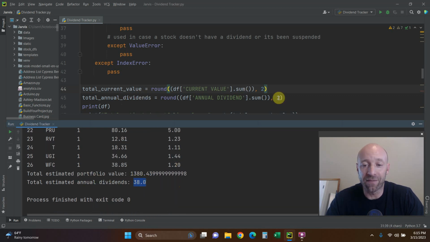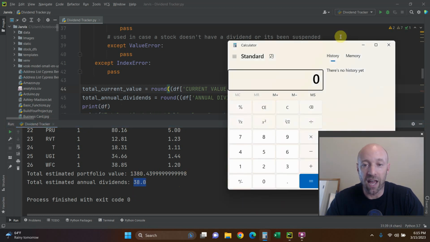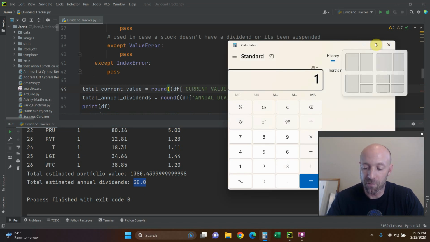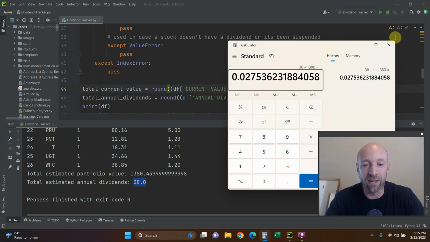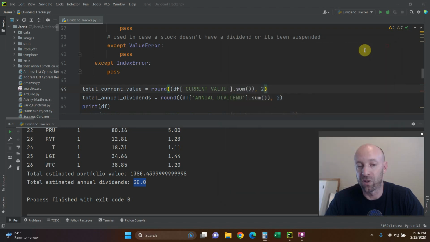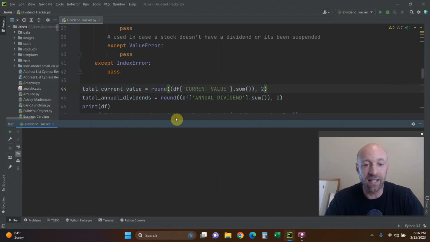Now what we could have done also is calculate our yield by doing 38 into 1380. And we can do that using Python as well. We could use data frame, same thing as this. So in our case, we would have a 2.8% yield, which is not very good, to be honest. And that's it.